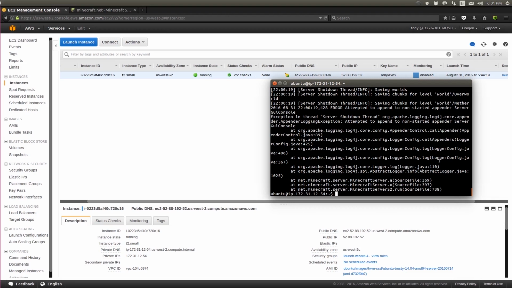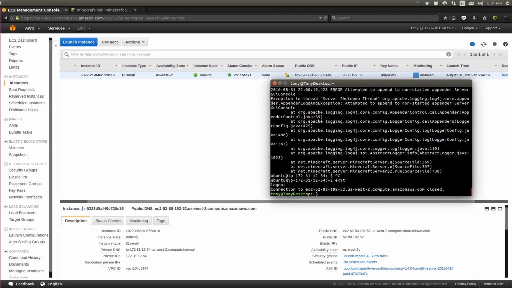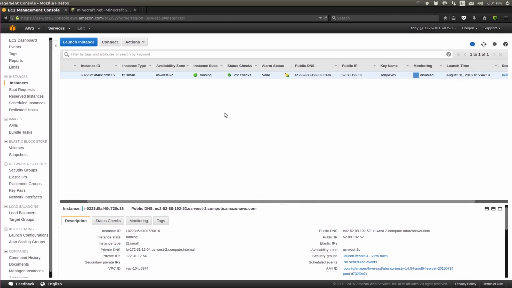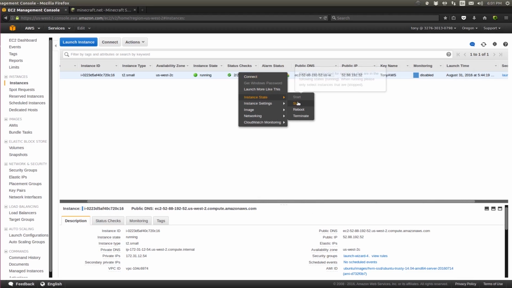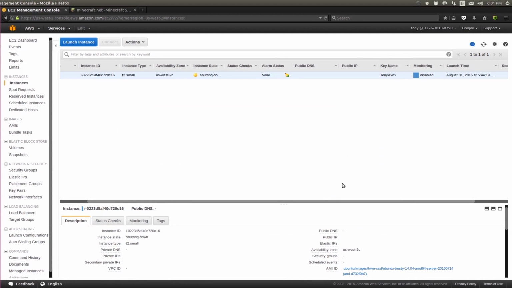And to just disconnect from SSH, you can just go Control-C. Nope, sorry. You can just type exit, and that will disconnect you from the SSH server. And when you're done with your instance, you can right-click, go over to Instance State, and click on Terminate. And it's telling us that on an EBS-backed image, the root EBS volume will be deleted, and only storage will be lost, and we can just click Terminate. If you need to keep your world, you can copy it.